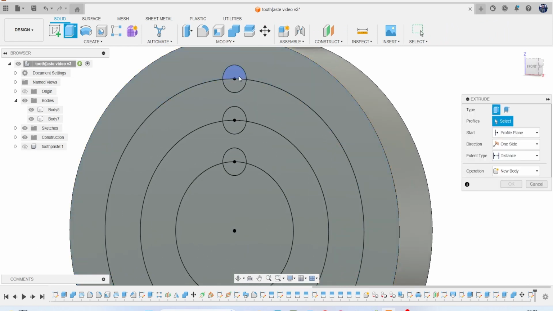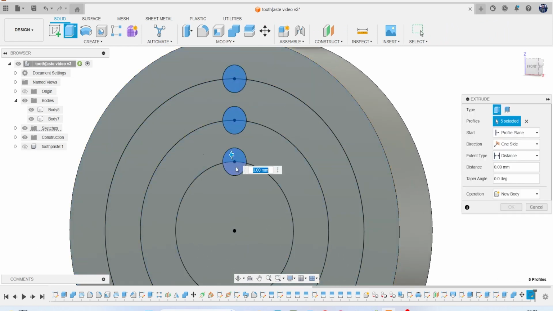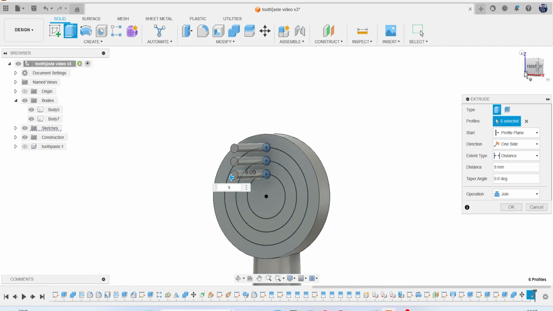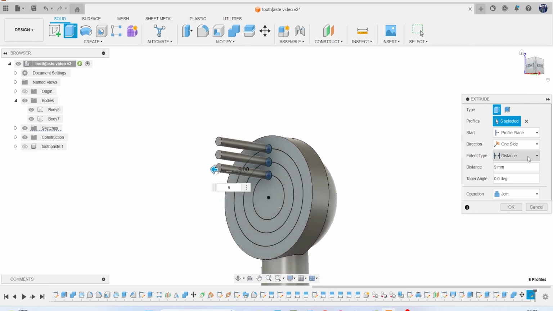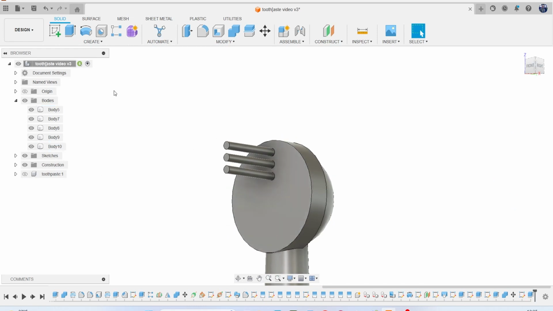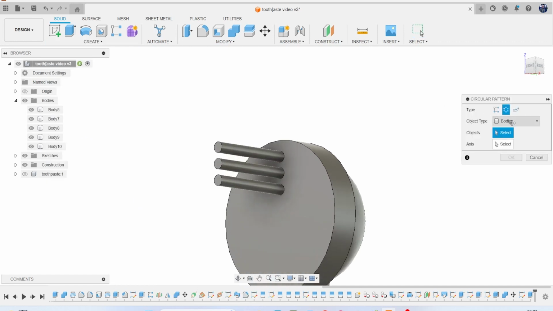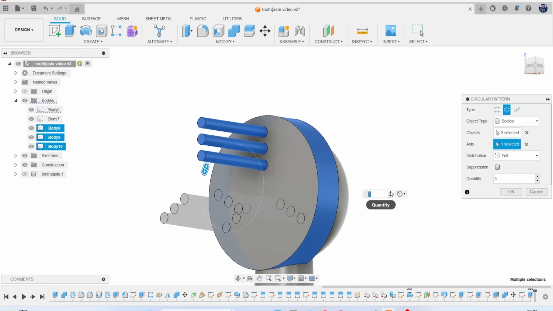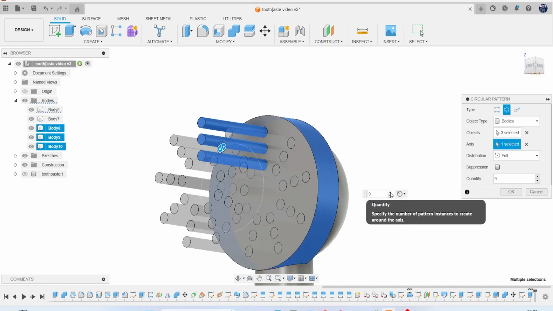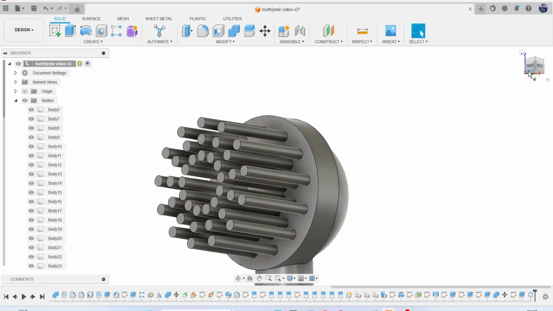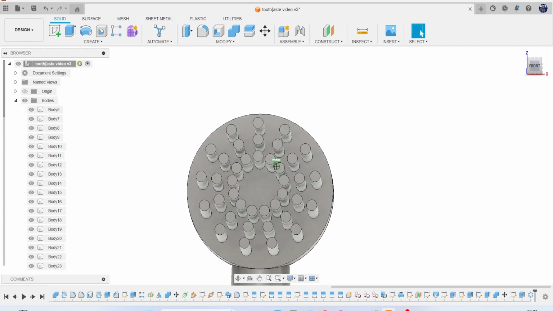Let's then hit E to extrude. I'm going to drag those up. I think I did about 9. Yeah, something like that. I'm going to make sure I do that as a new body. And then we're going to pattern those around. So let's go to create and pattern, a circular pattern. Make sure that's set to bodies. Let's grab those bodies. Axes, I'll just grab this. We can start to add these numbers in. Okay. We've now got our bristles.